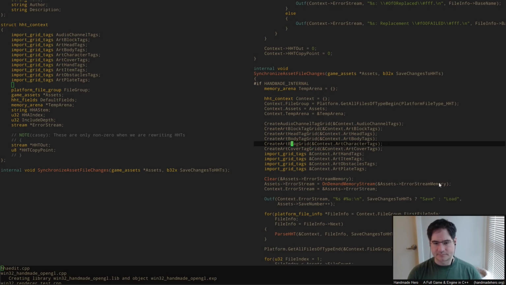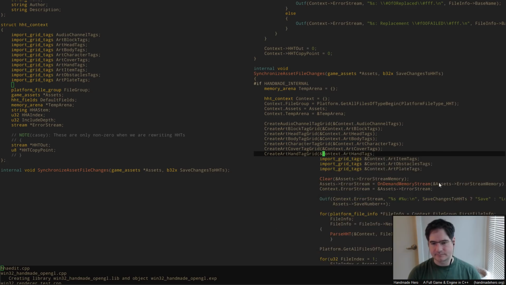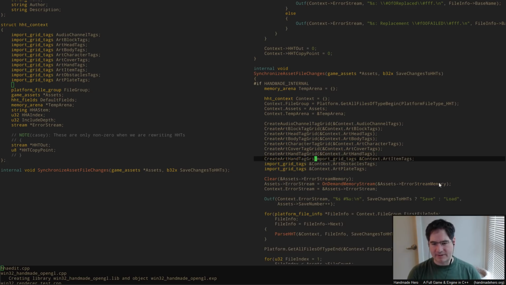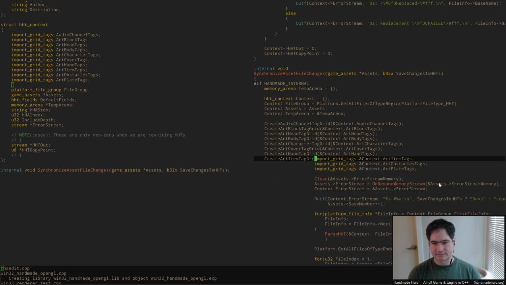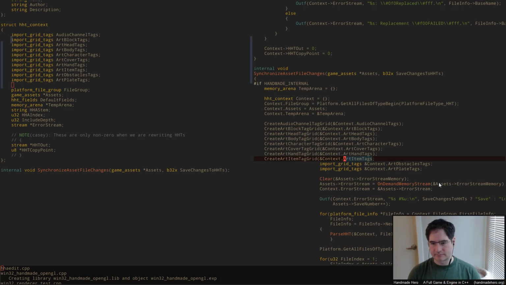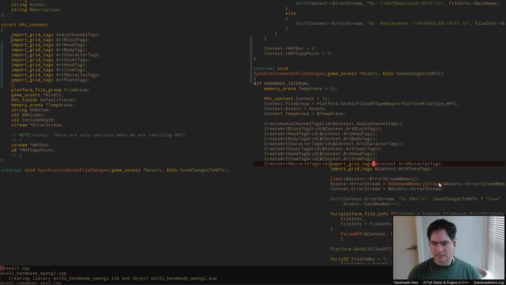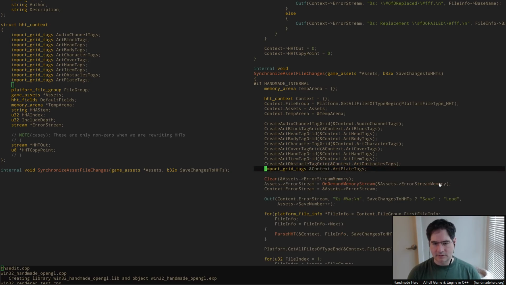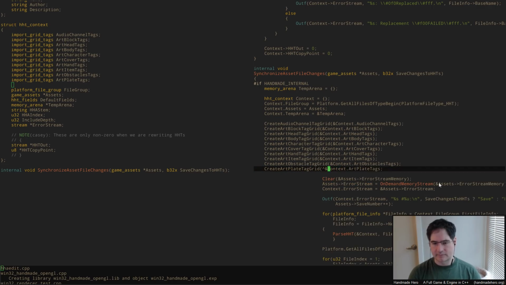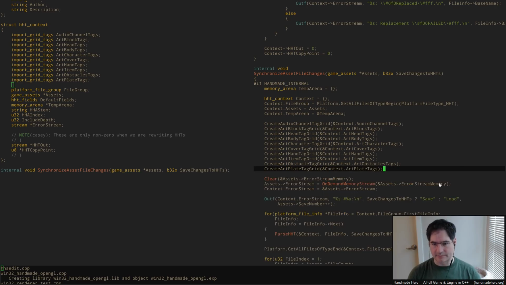Something like that. And again, I don't really know what we're going to pass here, but probably the game assets, I'm guessing. And what are these? Art obstacle tag grid, and art plate tag grid. There we go. So I think that's all of them.